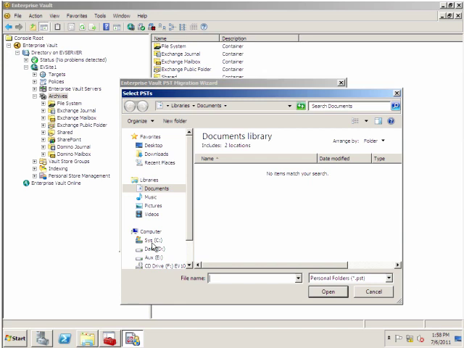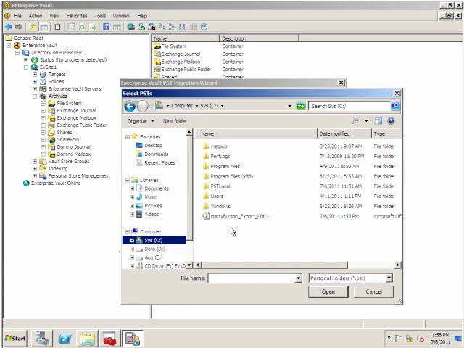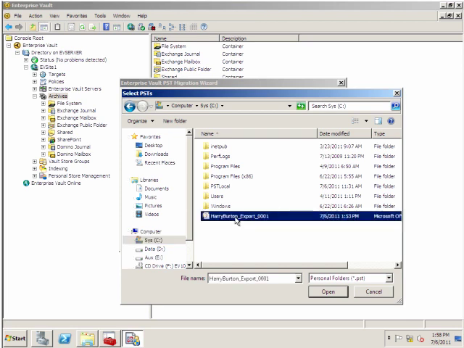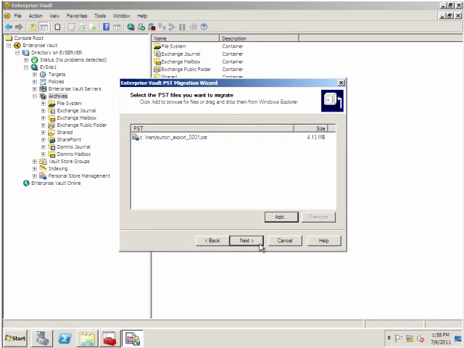We'll go ahead and search for ours and just click OK. And our file was on our system or C drive. And it was Harry Burton_export_001. So we'll select that file. We can go ahead and click Open. And then we go ahead and click Next.